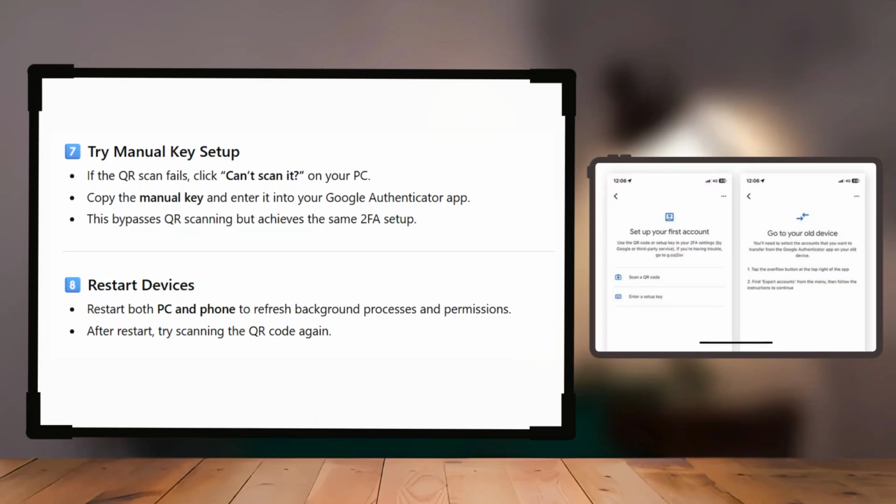Now restart both the PC and the phone to refresh background processes and permissions. After the restart, try scanning the QR code again.